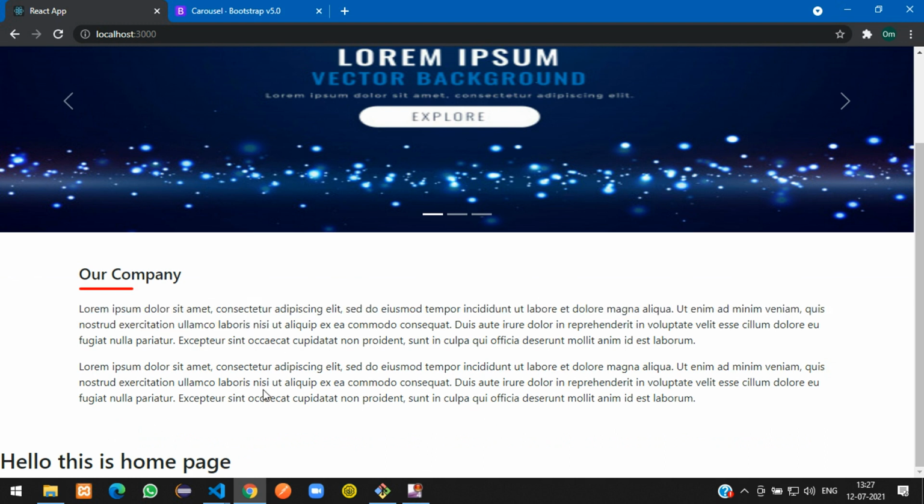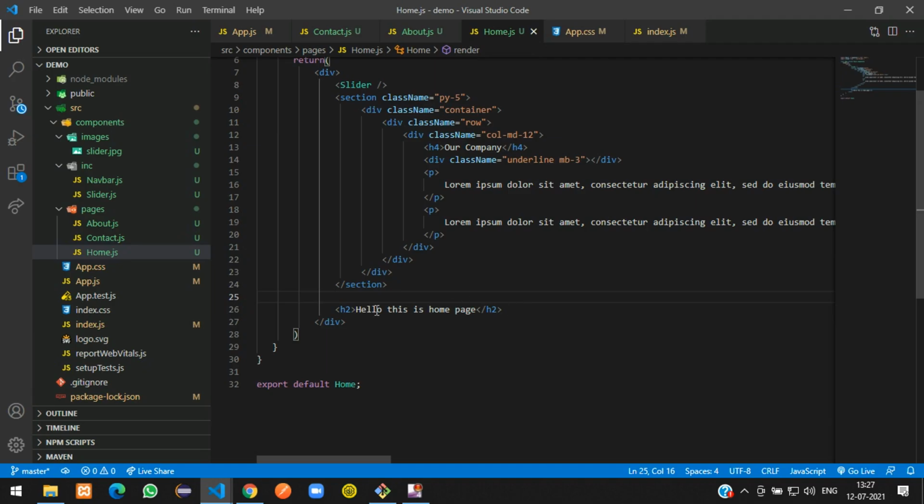Let us go to the next page, that is the our vision and mission. What we are going to do is create that as an includes file. We'll keep it separately and include it over here, because in our about.js also we can use that thing. So instead of repeating that, we will create a separate file and include it.